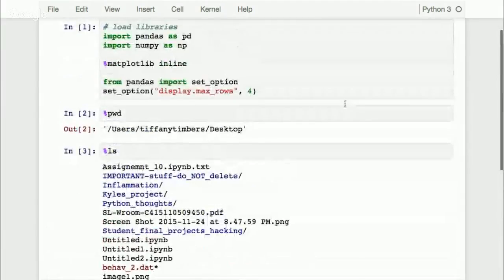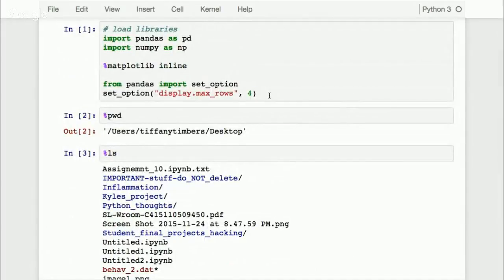Yeah, so the set options here, it's not something you have to do, but sometimes it's nice in the notebook if you're presenting or you're teaching. Let me know when you've got it and we'll move forward.